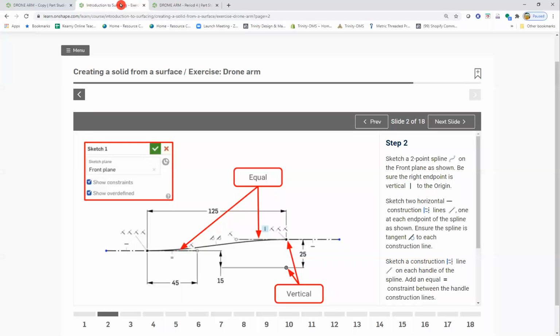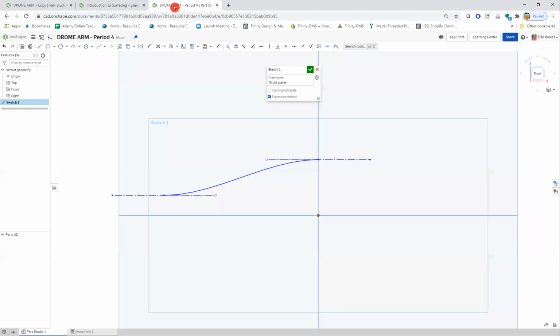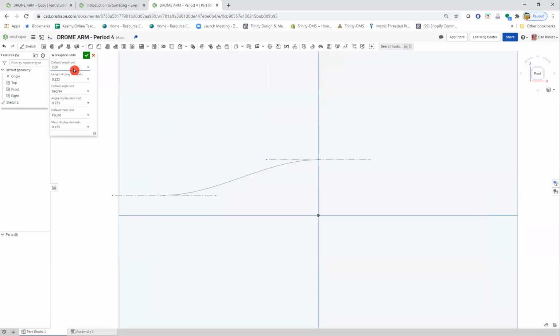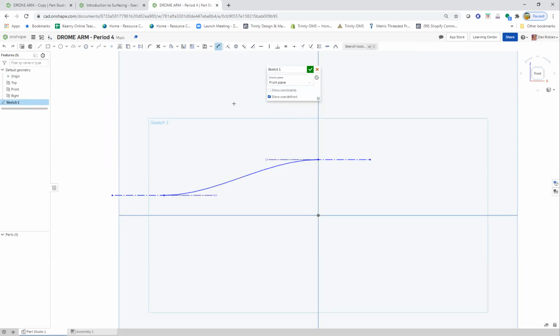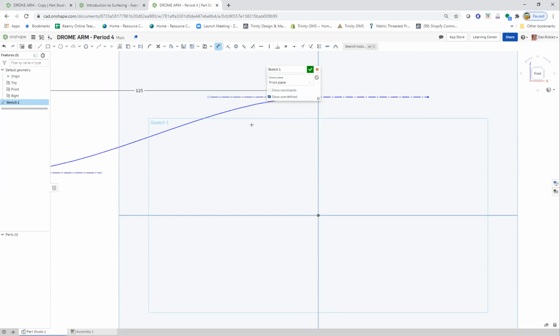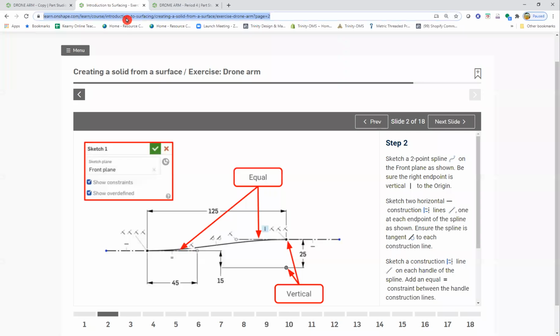And now we just have some measurements to add. So 125 overall length, millimeters, from the start to end of the spline. And let's make sure that we have our workplace units in millimeters. Go back and edit the sketch. From the start of the spline to the end of the spline is 125. Yep, no problem. Here you go again.